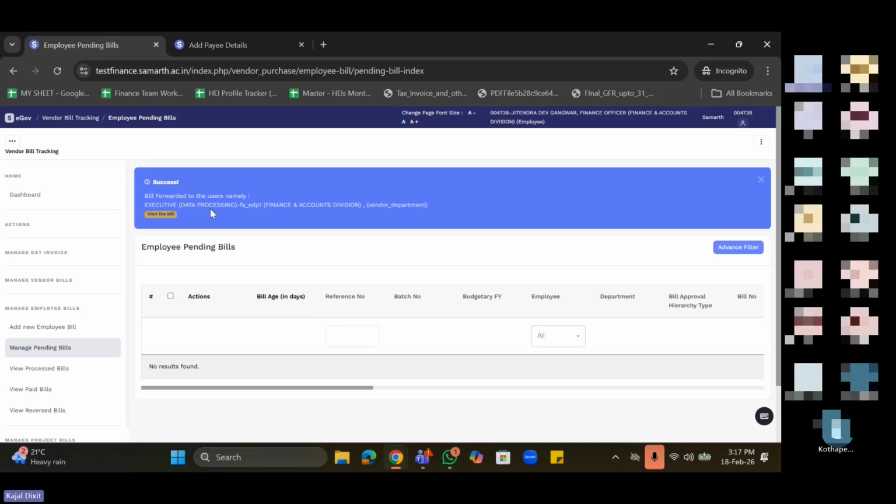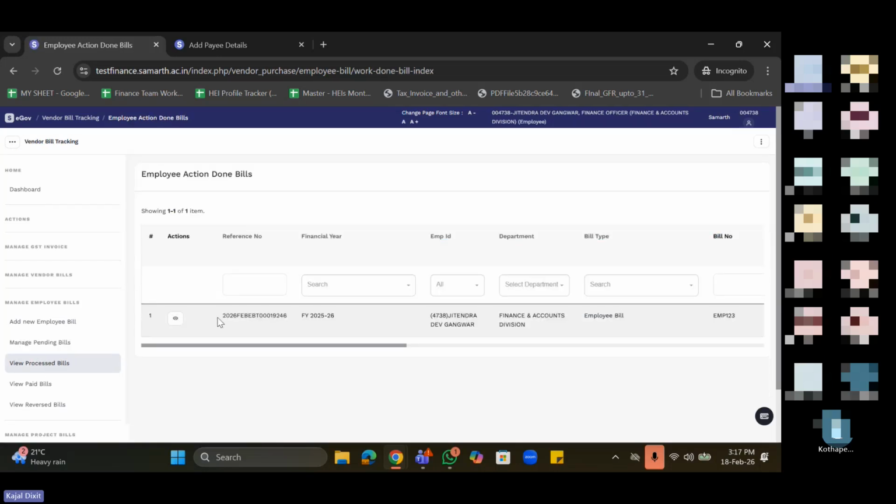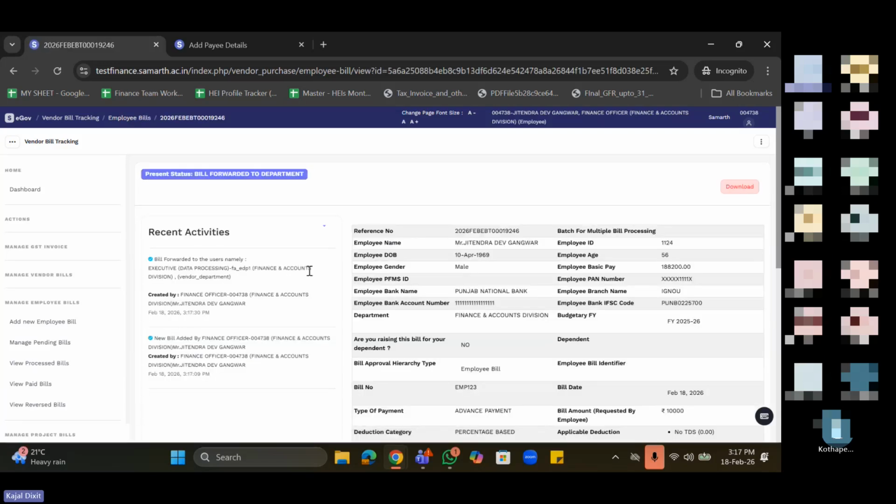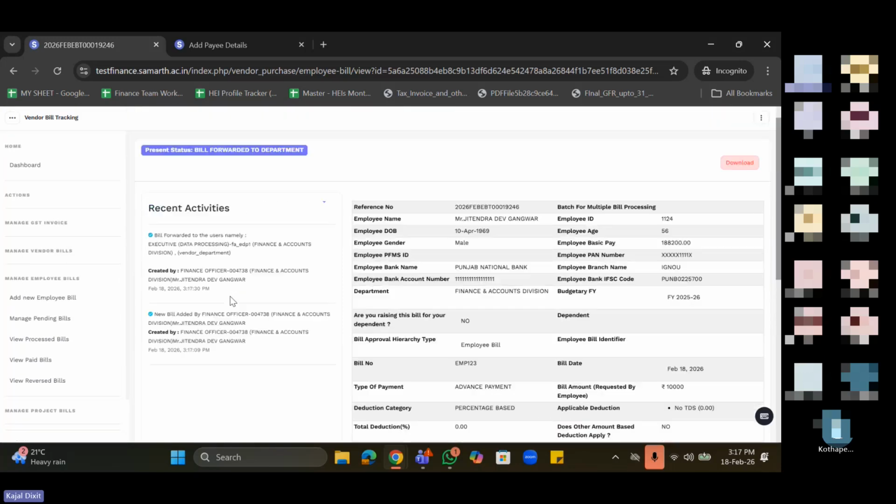And like this, the bill has been created and sent to the next user who will select the budget in the bill. Any bill processed by the employee, they can see in this view processed bills. Like they have raised the bill, now the bill will be visible here in the view processed bills. They can see the status of that bill as well, that at which user this bill is currently pending. So like this, the bill has gone to this particular user.